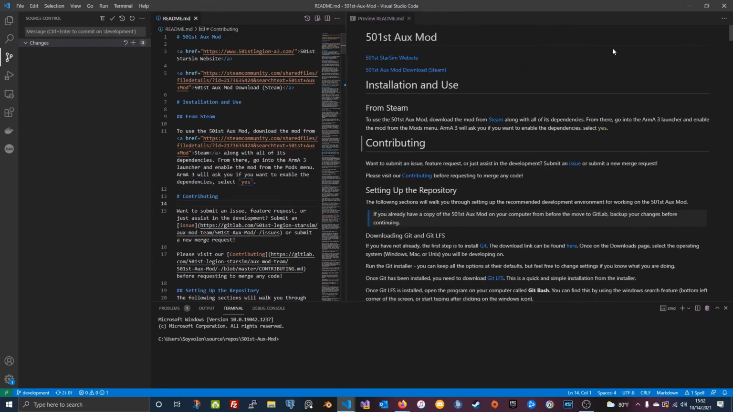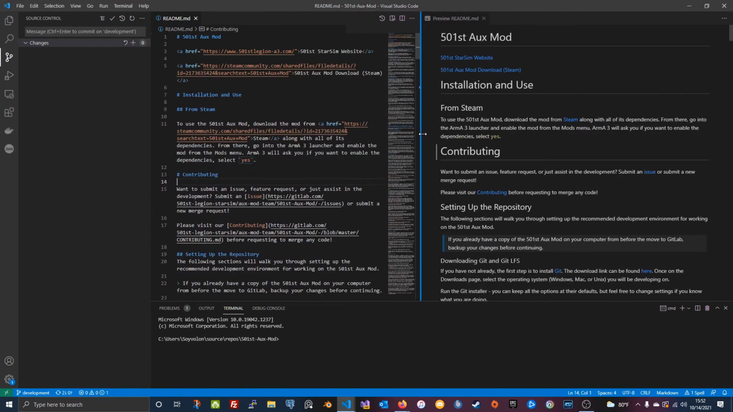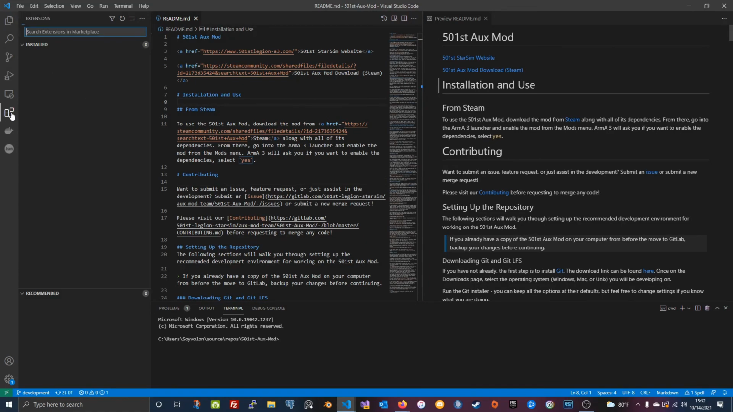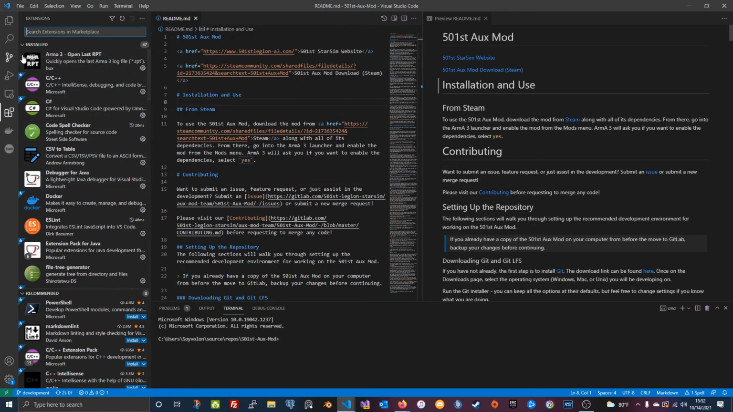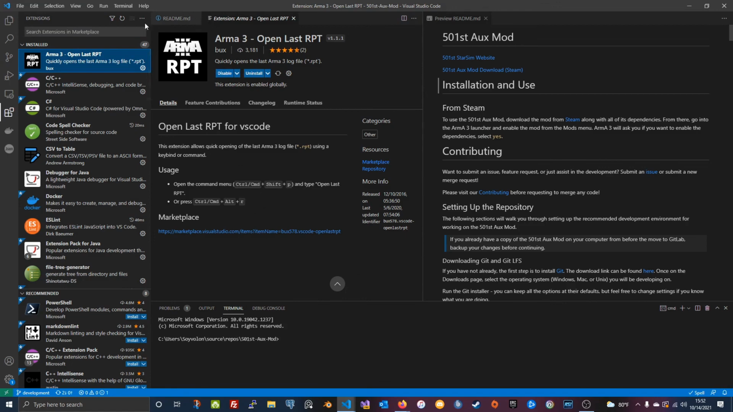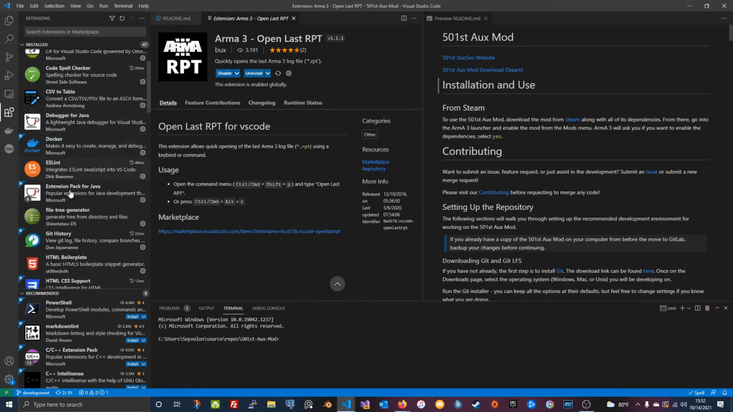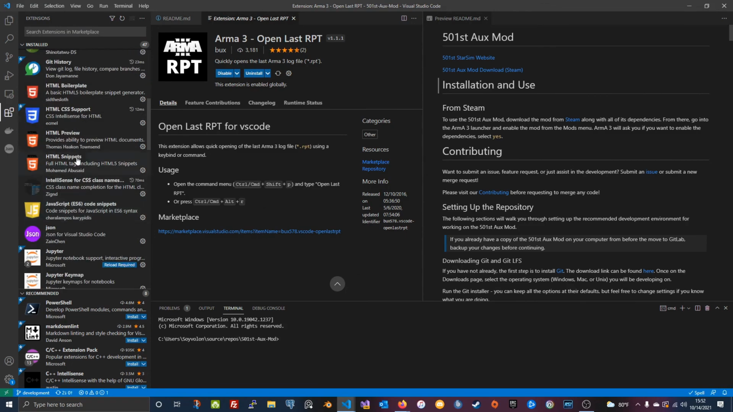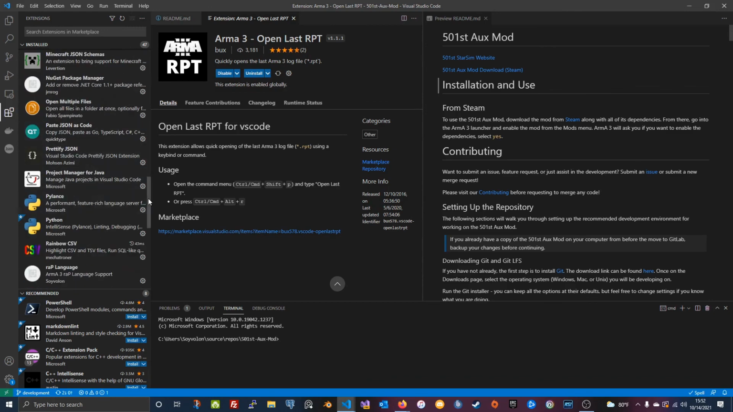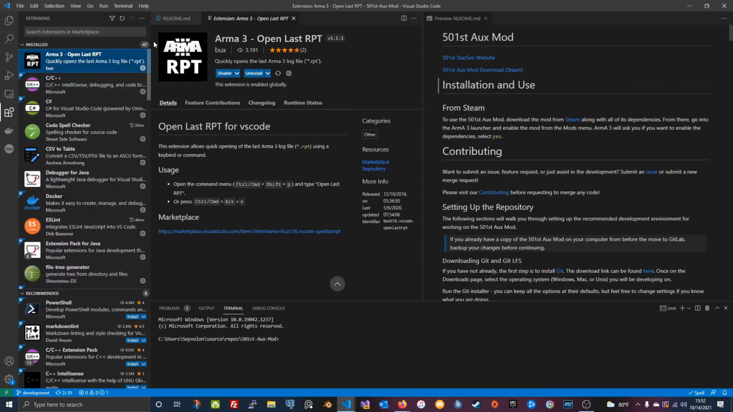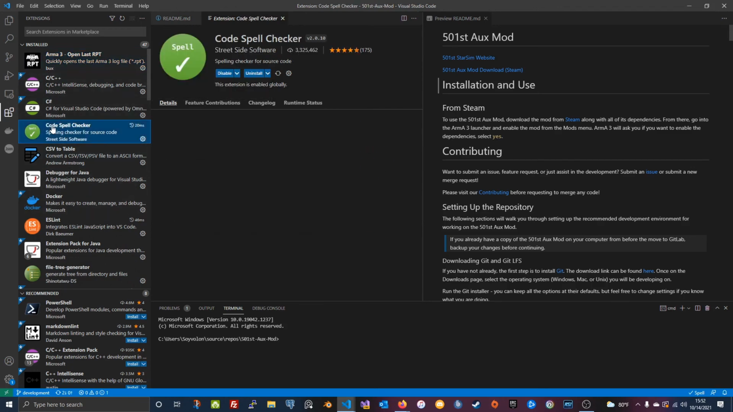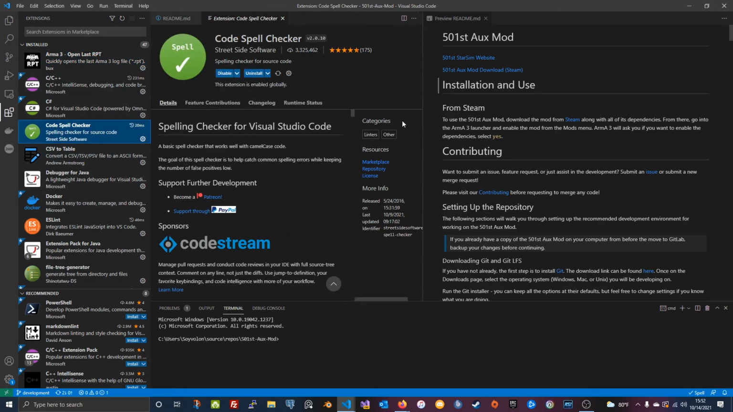Now, as you can see here, I've got some README display files, and there's a bunch of other extensions that you can get for Visual Studio, like OpenLastRTP, and a bunch of other fun extensions that will help you when you use Visual Studio Code, so you're more than welcome to go ahead and look through all of those. This one right here is my most used one. It's the spell checker, because I can't spell.